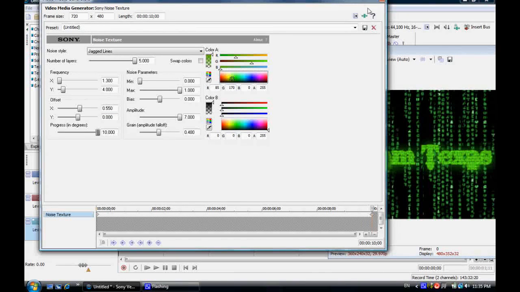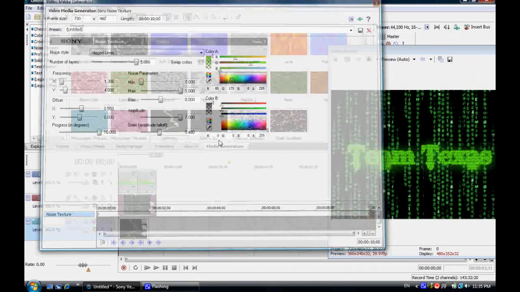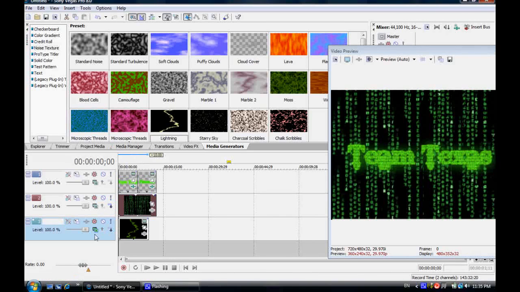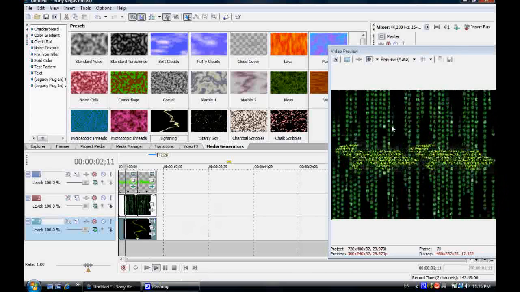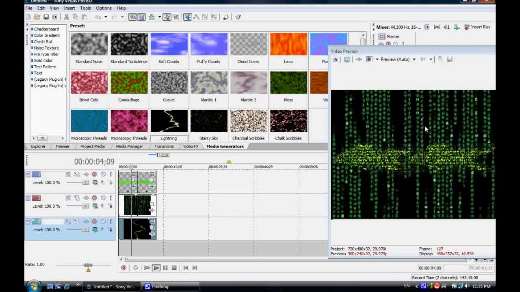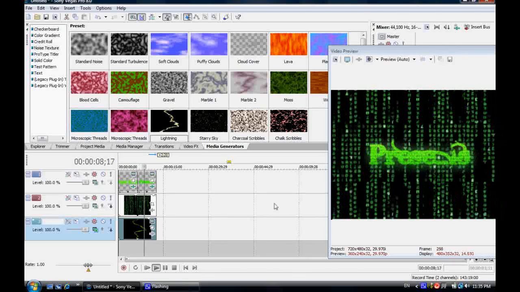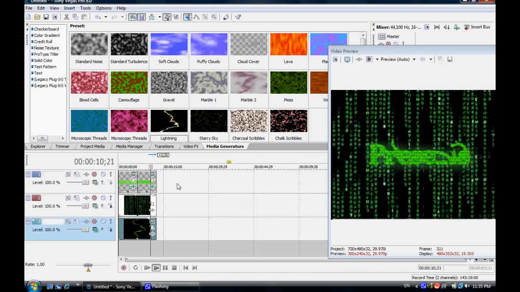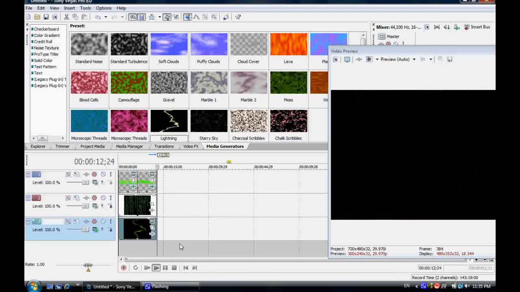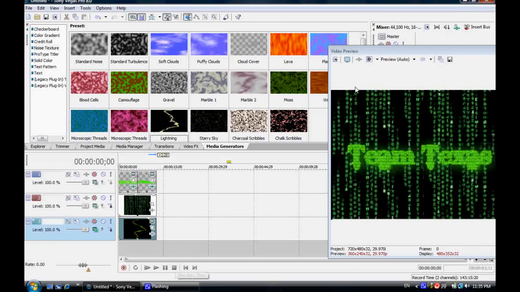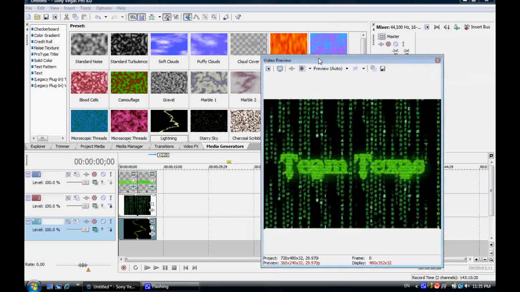And then set this to dodge by clicking right here. And you can barely see it in the background. I don't know if you might not be able to see it, but it's vaguely there. It's a little lightning bolt that's adding to the static effect. And that is how you make a matrix text effect in Sony Vegas.